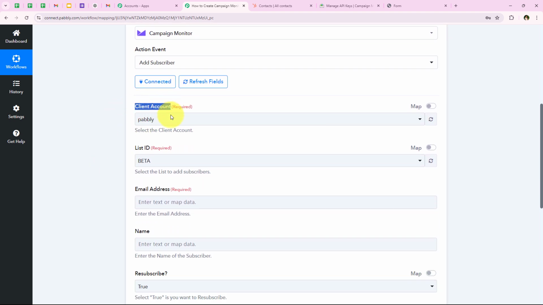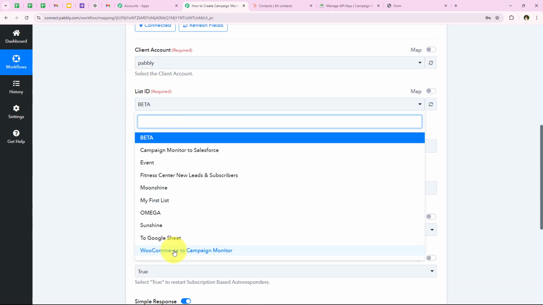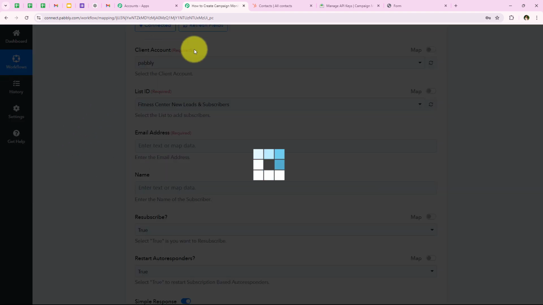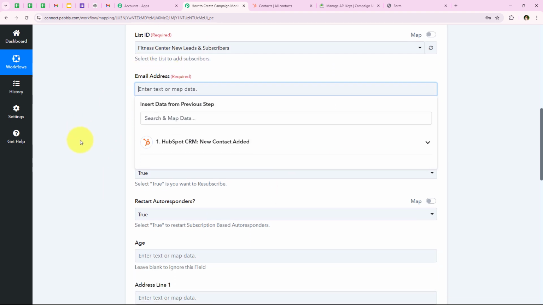Now it is asking me for the client account. So here we are going to select Pabbly. It is asking me for the list ID. So here you can see all the lists which I have previously created. So I'm going to select one from this only, which is fitness center, new leads, and subscribers, and then we are going to select the list. It is asking me for the email address. So we are going to map this email address.